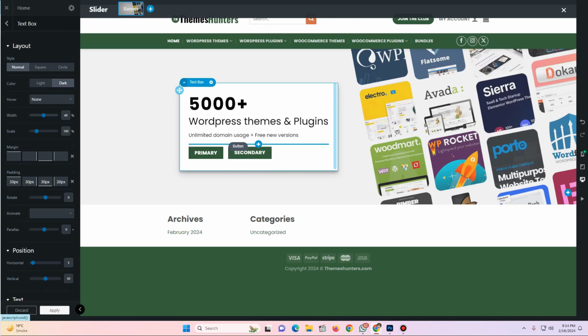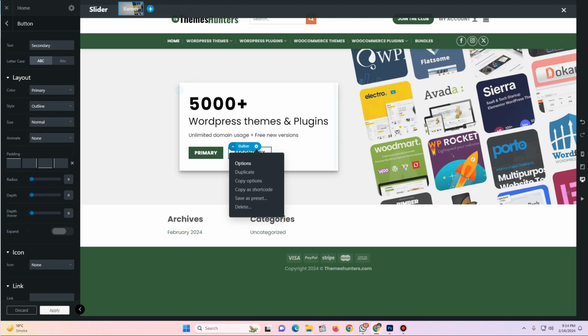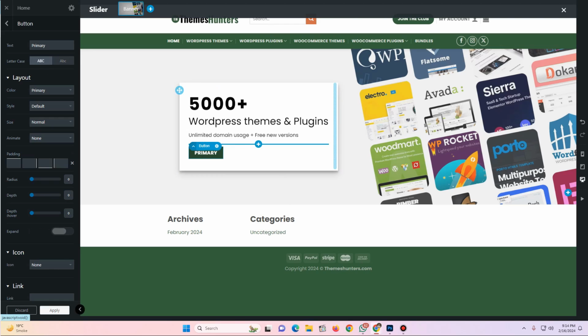Then here you can see we have two buttons. We don't need two buttons, so I'm going to remove the second button from here. I'll use this single button that is showing up right here, and I want to call it join the club.